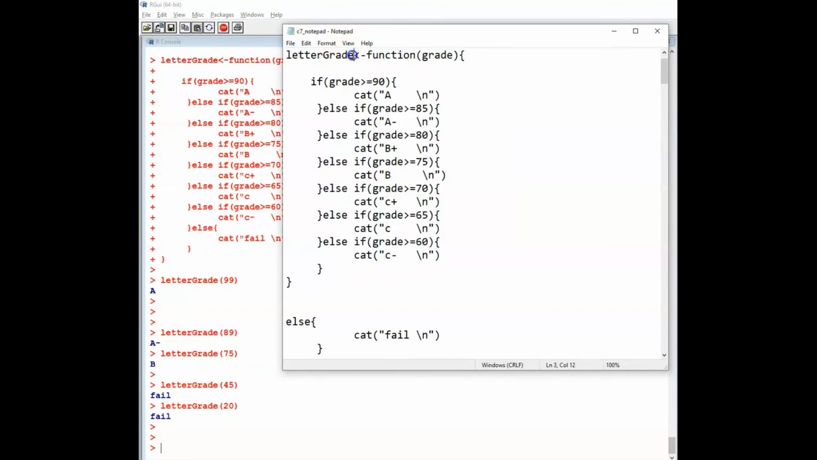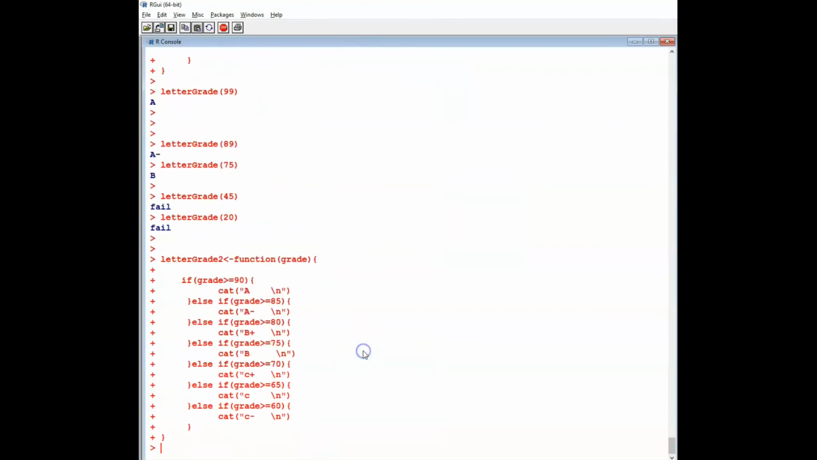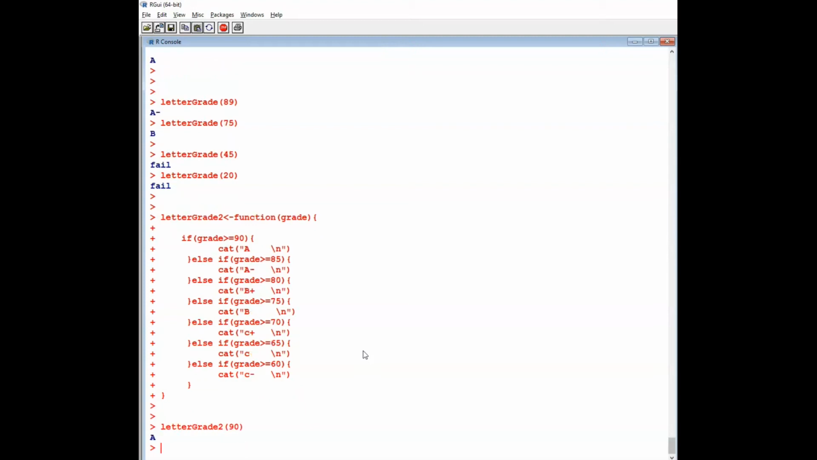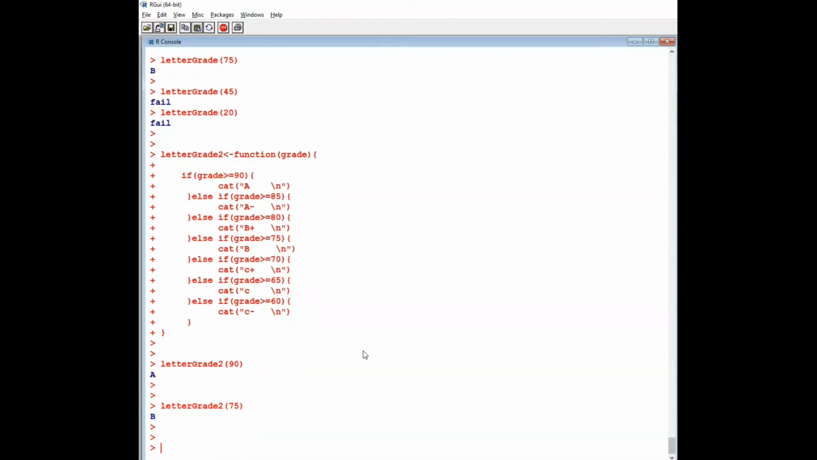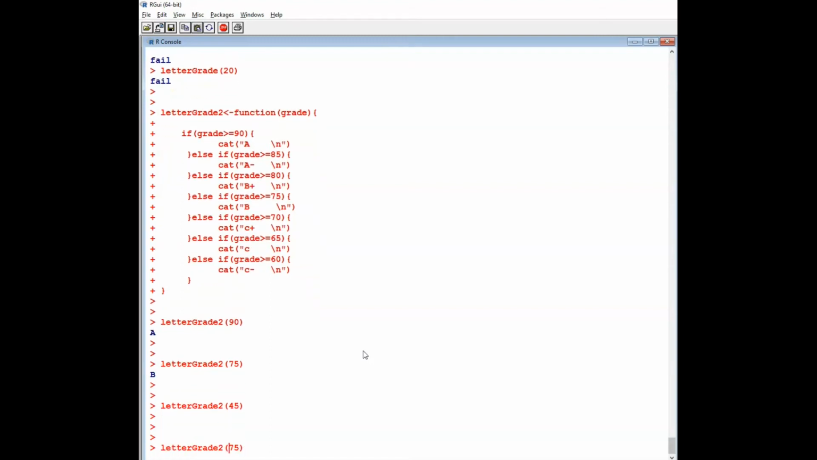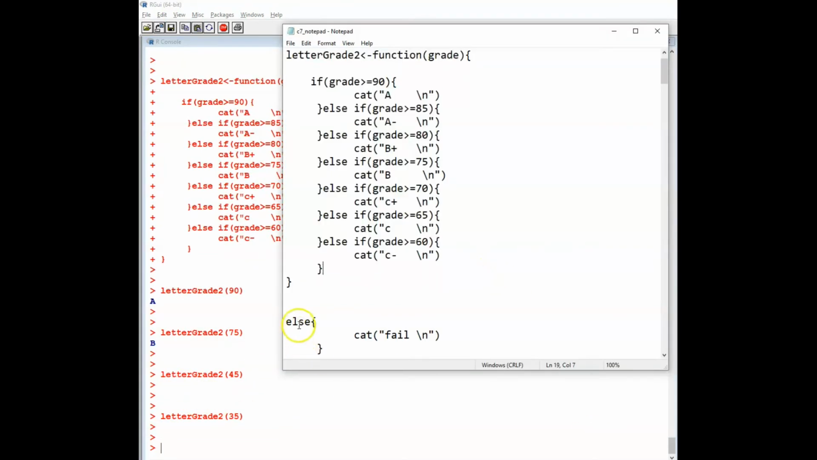Let's call it letter grade 2. So we copy, paste, activate. Okay, so letter grade 2. This is 90. We got our correct answer. Suppose it's 75. We got an answer. We got 45. Okay, and we got 35. That's nothing. Thus it's a very, very good habit.